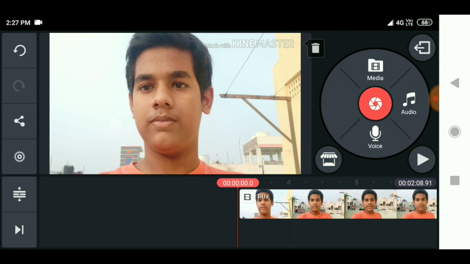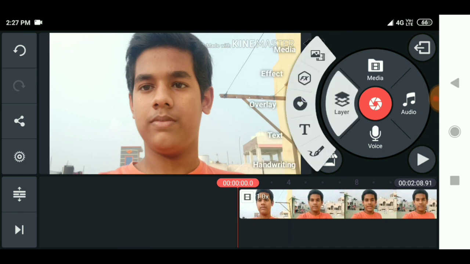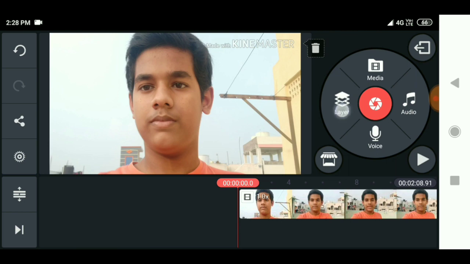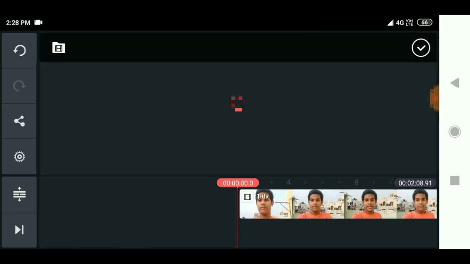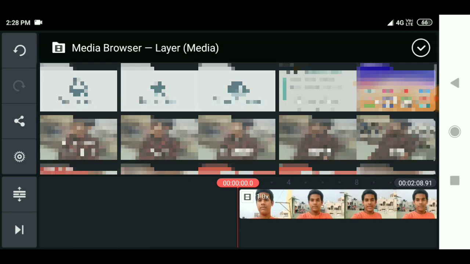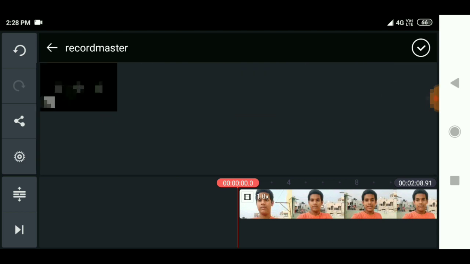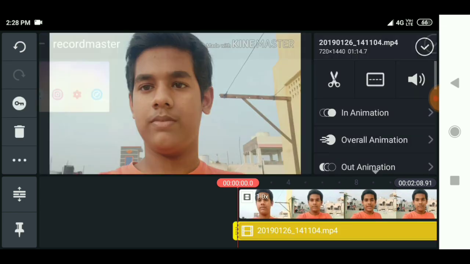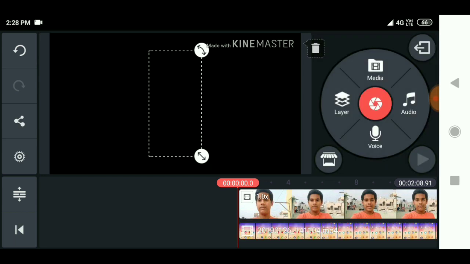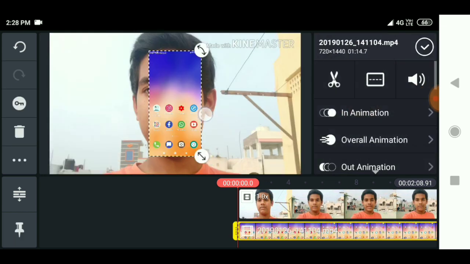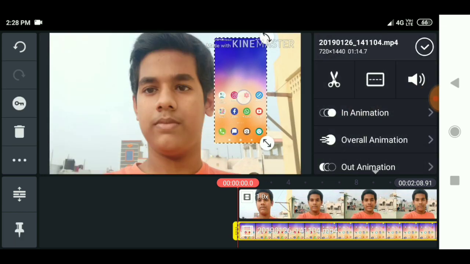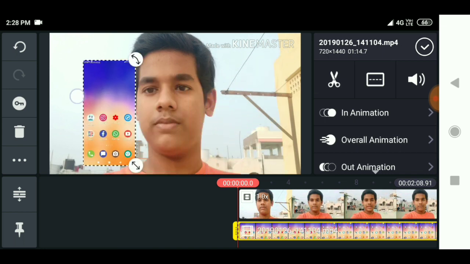Tap on layer. After tapping on the layer, now here you can see media, effect, overlay, text and handwriting. Now if you go to media again, what will happen? Here I am going to media again, and now I will select this video. Again tap on the tick mark. Now here you can see, like that, on that video another video you can add.